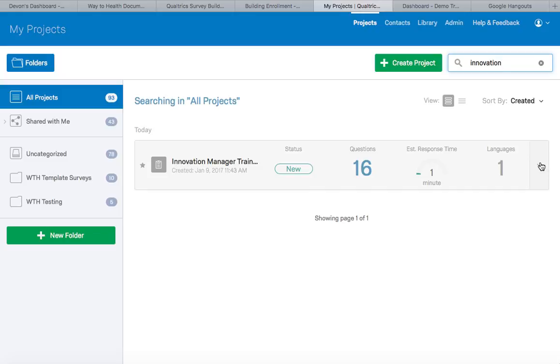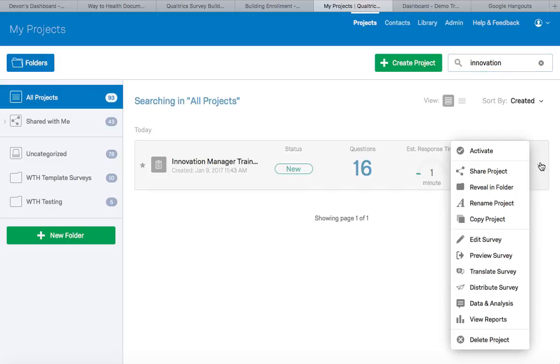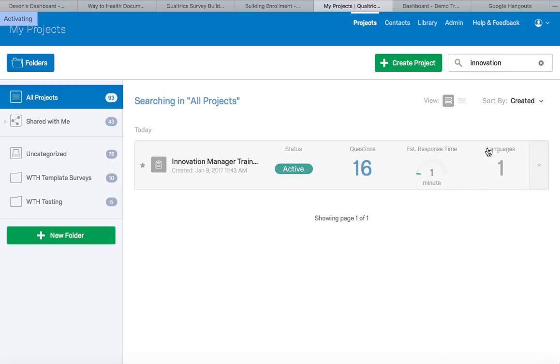And then you're going to go over to the right to this drop-down arrow, and you'll see this option to activate the survey. If you don't activate it and you go into Way to Health, it's not going to appear there. So you'll know pretty quickly if you forgot to activate it. You'll just have to go back to Qualtrics. So I'm going to select Activate, and you'll see the status updates to active. And that's all you need to do in Qualtrics to build your surveys.